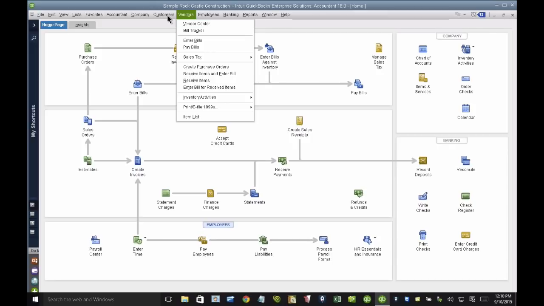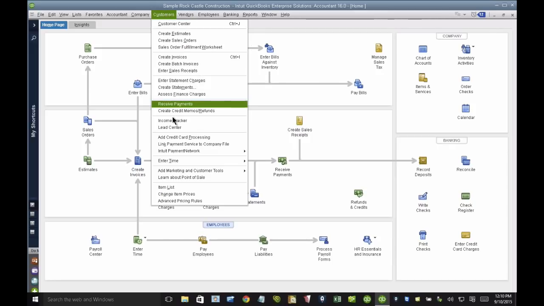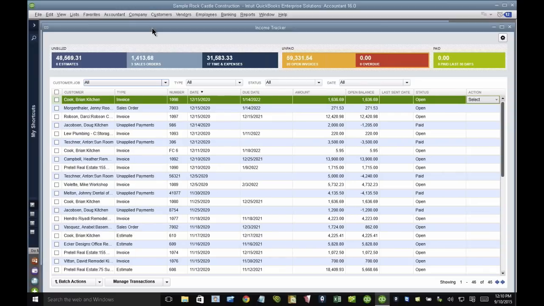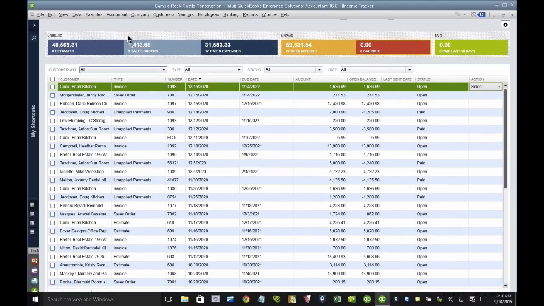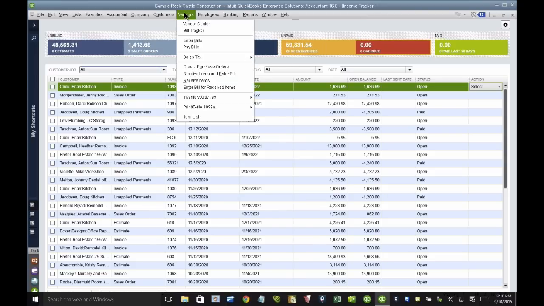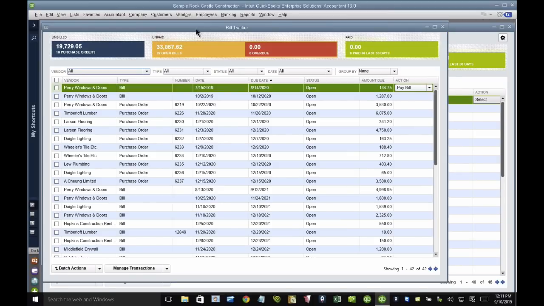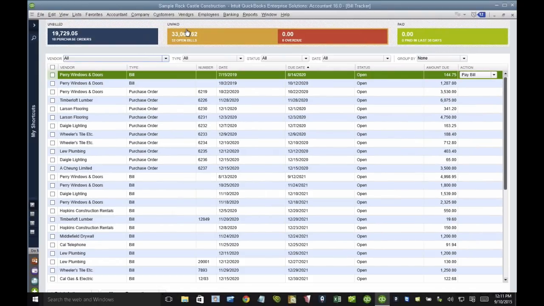And before I open that up to give you some context, I'm not sure if it was 2014 or 2015, I think it was 2014, they introduced the income tracker, and this is not a new feature for 2016. This has been on for at least a year or two, and this basically allows you to have one dashboard that shows me invoices, sales orders, estimates. So the bill tracker is kind of like the cousin or the sister of this one, which looks exactly the same. However, it's all having to do with vendors.